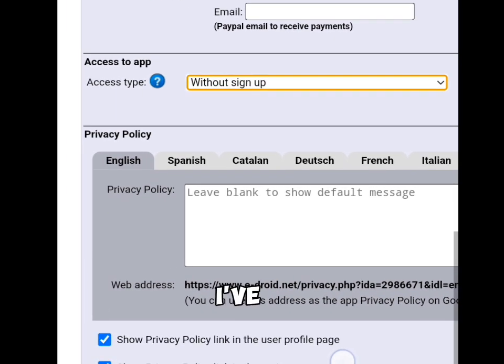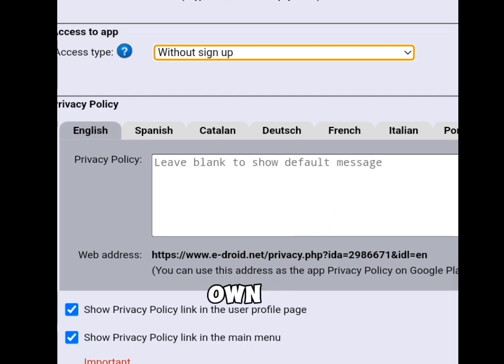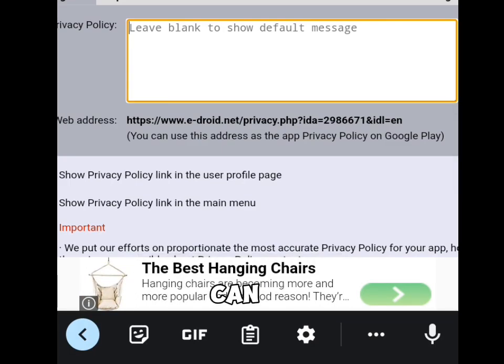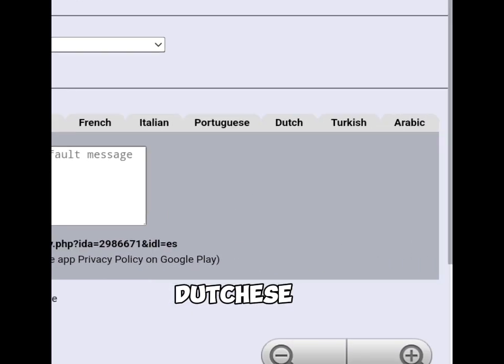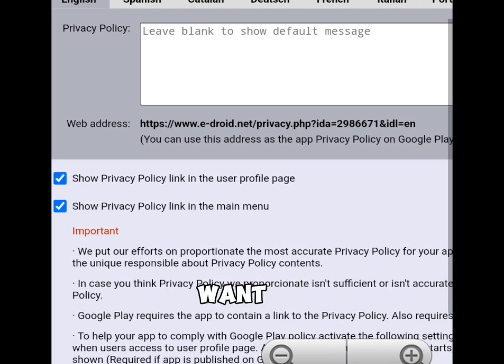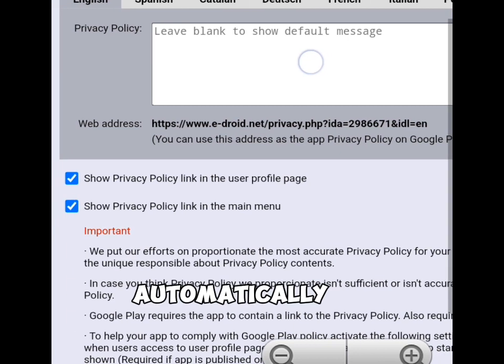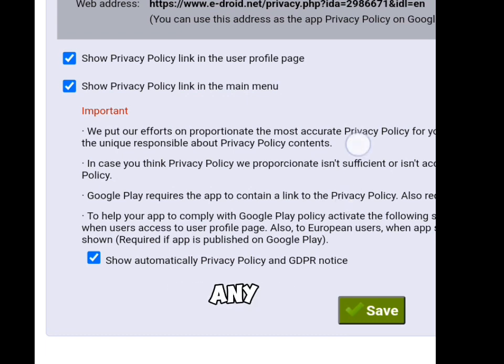So in this place, I've already told you I will explain this. So privacy policy, this is where you can put your own message. You can type it manually. You can type whatever privacy policy you want your app to have, and you can leave it blank to show the default message. You can change the language. There's Spanish, French, Italian, Portuguese, Dutch, Arabic, and so many, Turkish also. So you can just leave it blank if you want them to generate a privacy policy for you automatically. Then you have to scroll down, then click on save. Make sure you click on save whenever you make any changes in your application.